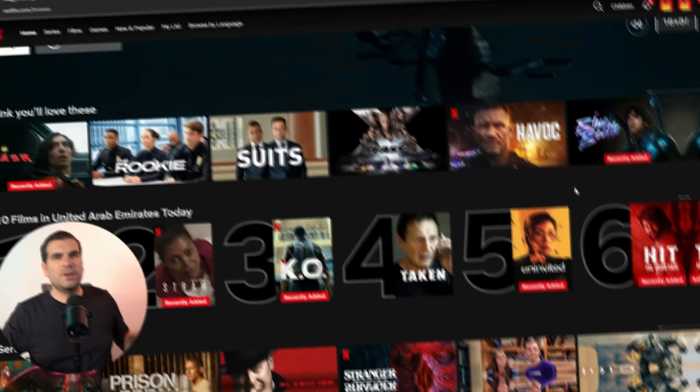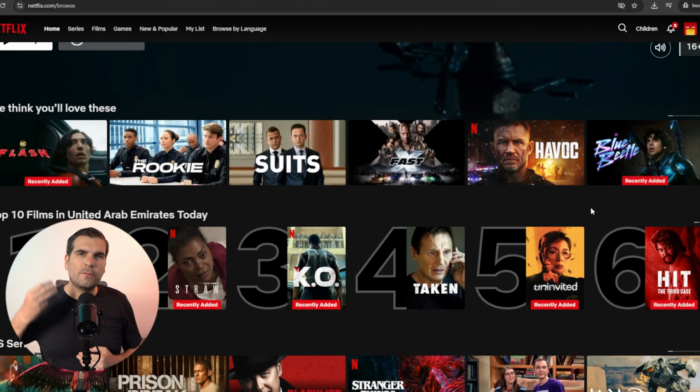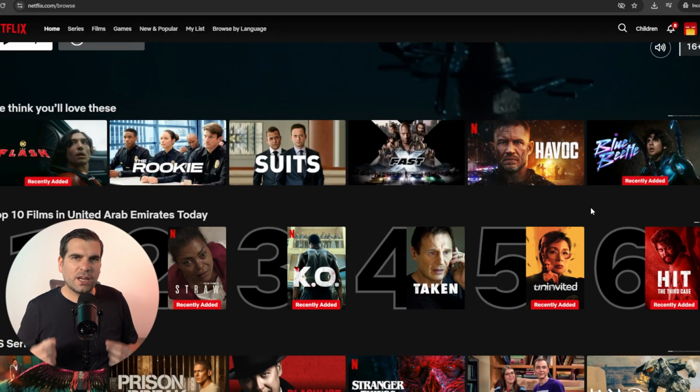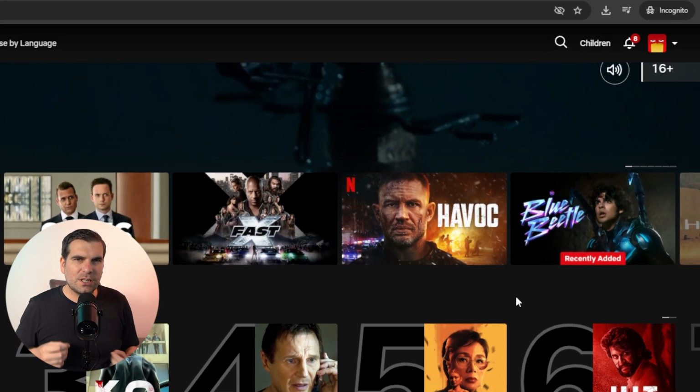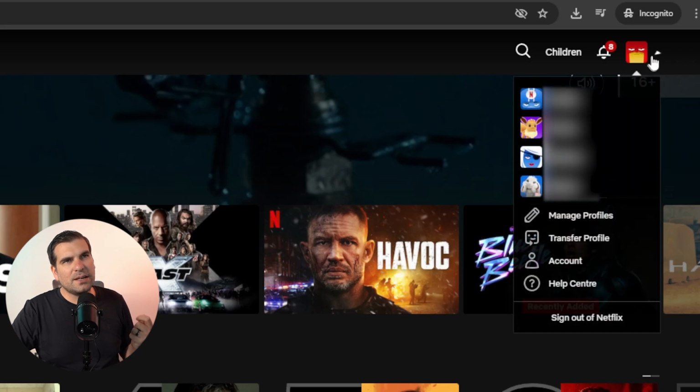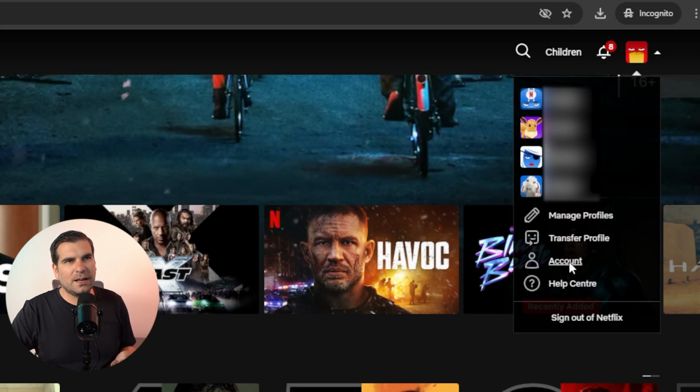Okay then, so hidden feature number 3 is to customize your captions. Sometimes it's great to have the volume low and you can read what is actually going on, what people are talking about, right? Captions, not anything new by any stretch of the imagination, but what you can do is actually customize these. So what you want to do is head over again to your account area here.